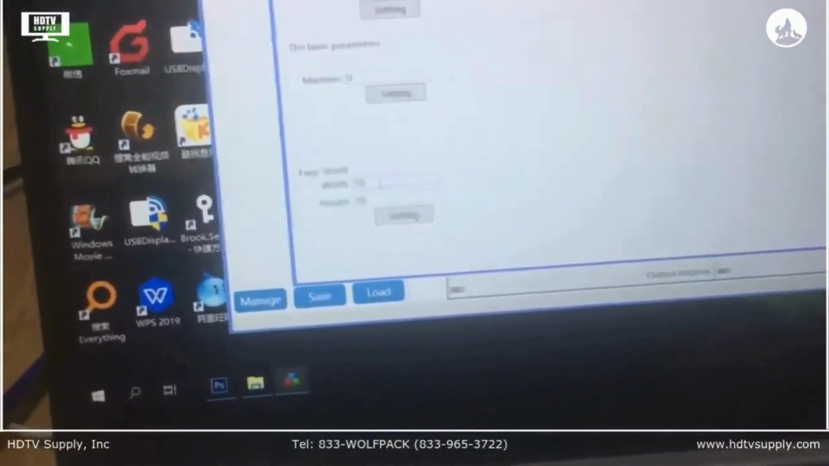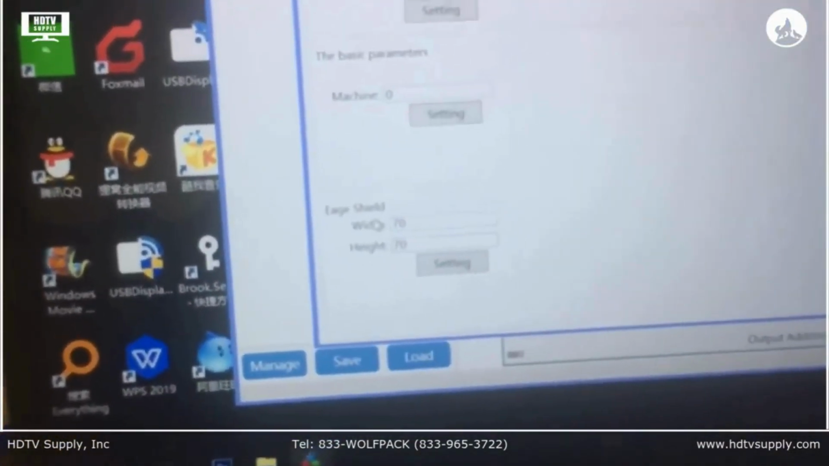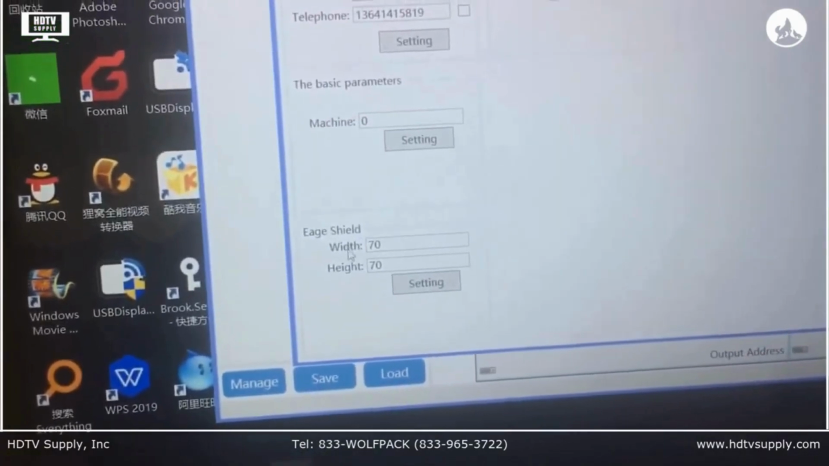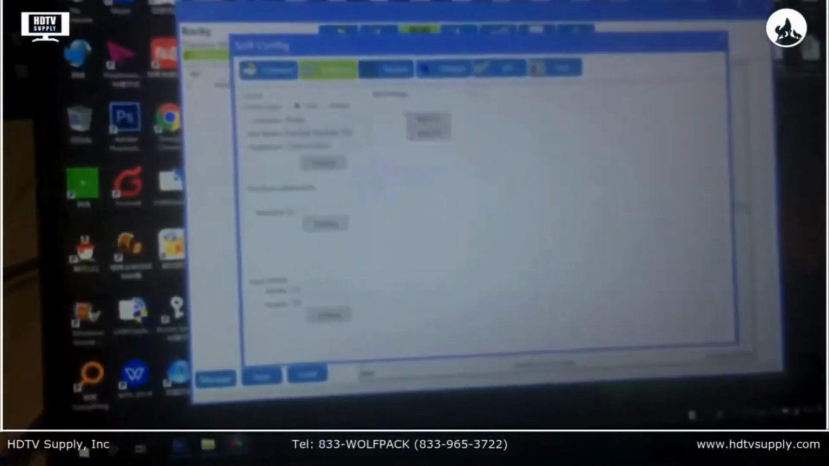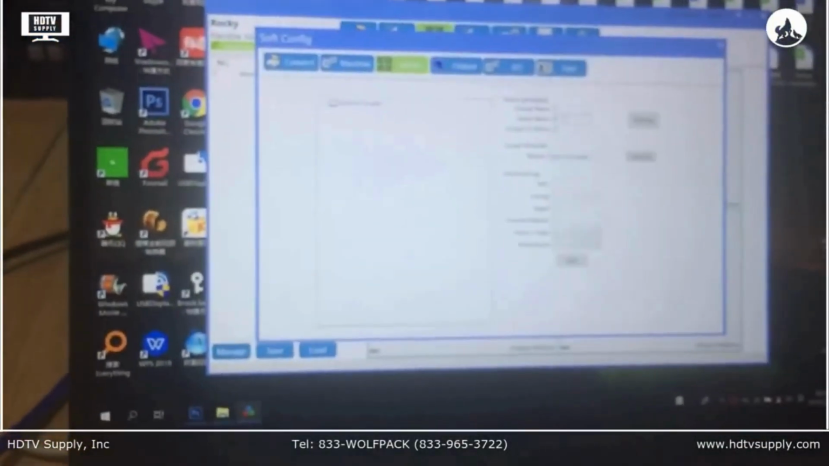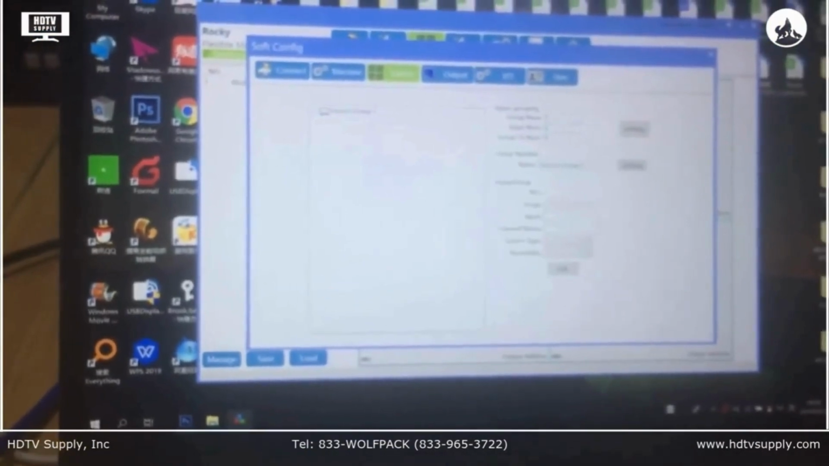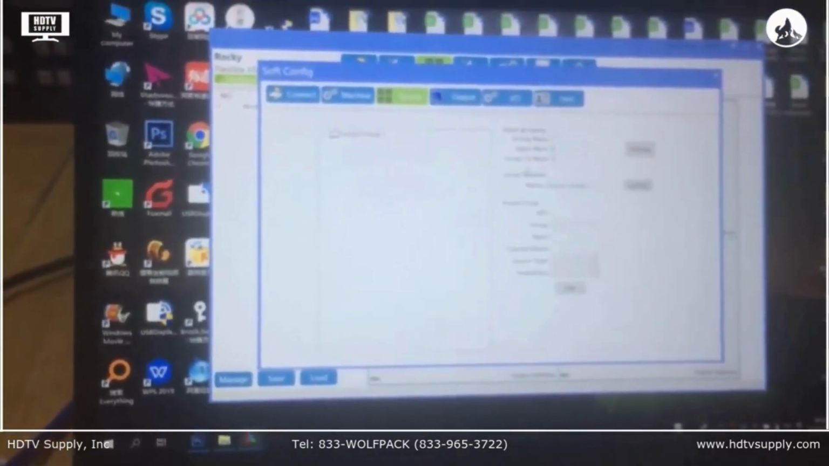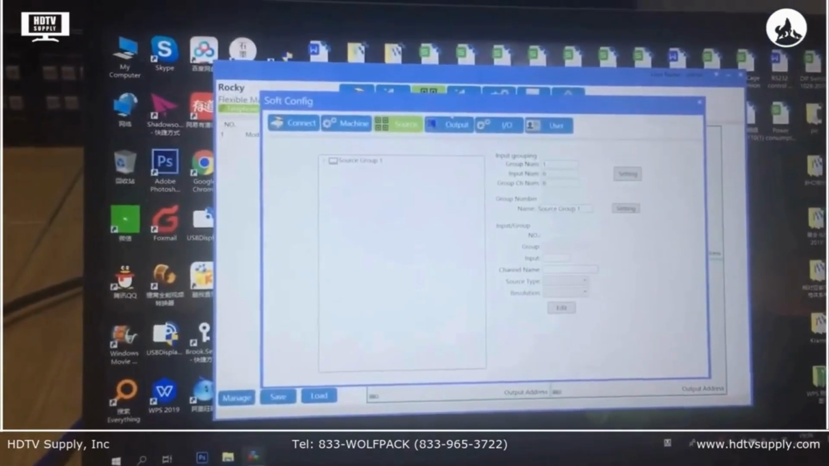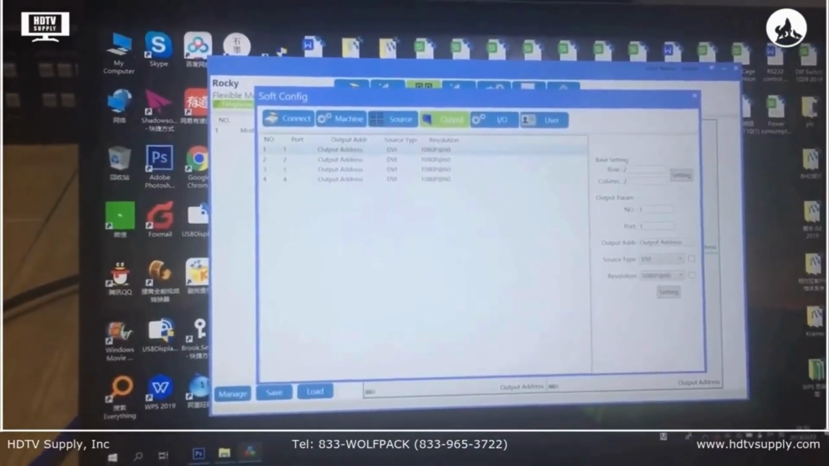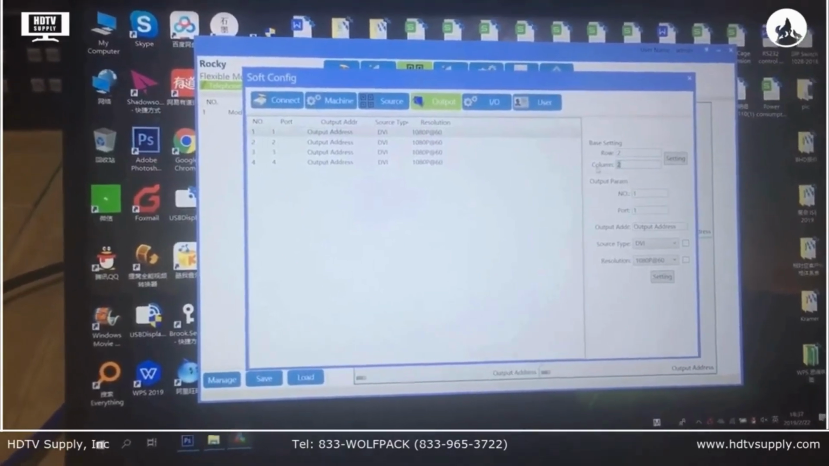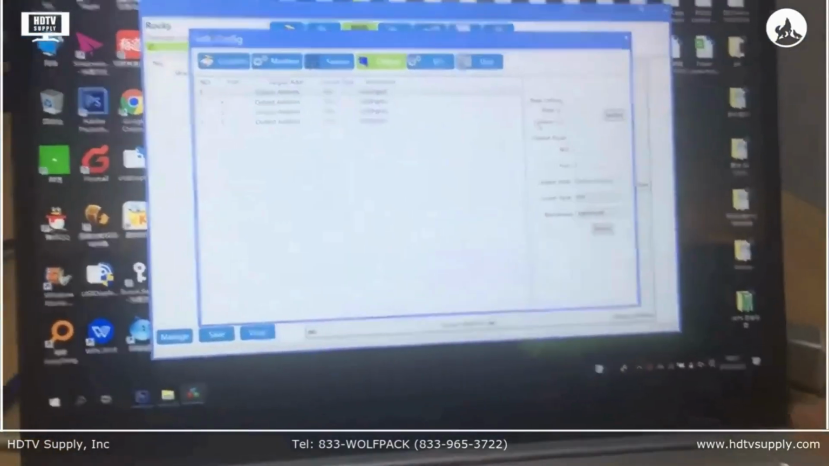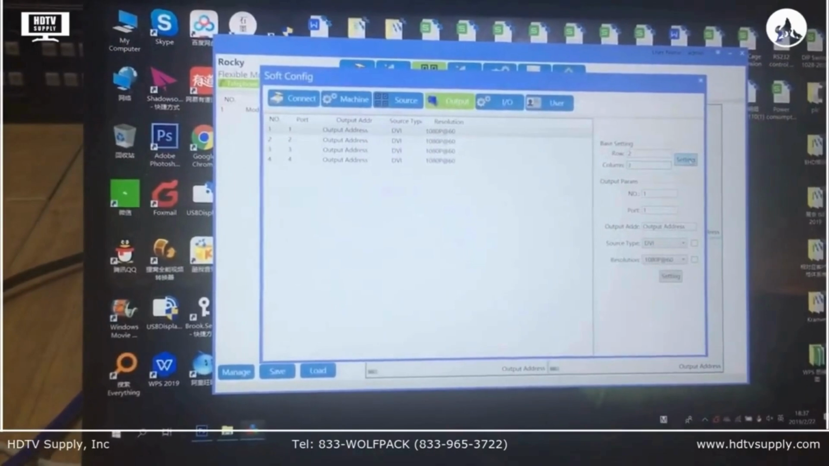Also we can set up the video age here, according to the LCD screen. We have the source, so we can group the source here and rename the source here. We also have the output. If you want to do a 2x3 video wall, we just change the setting here. So we click setting.